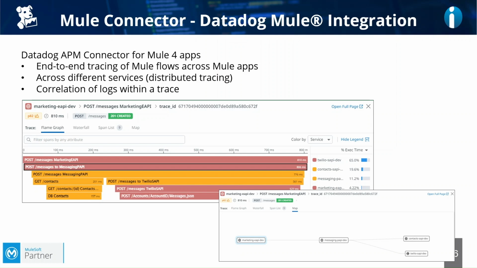Because this is a manual instrumentation that the connector provides, depending on your business flow, you can get as high level or as granular as needed. And the logs too will be available to be traced across Mule apps as well.